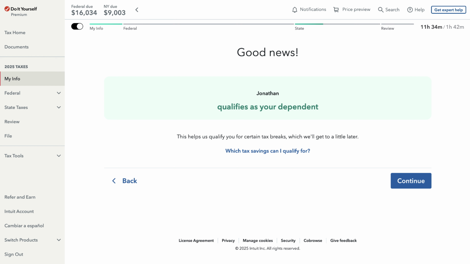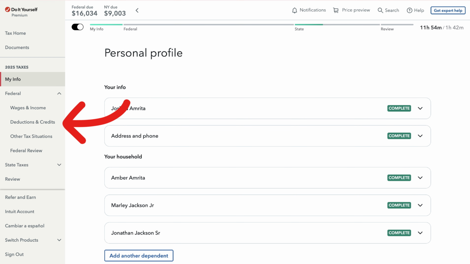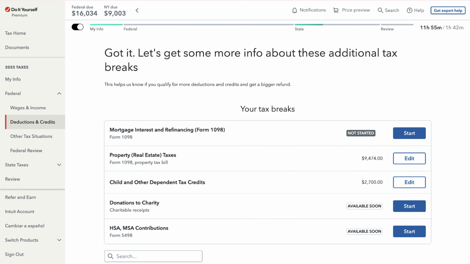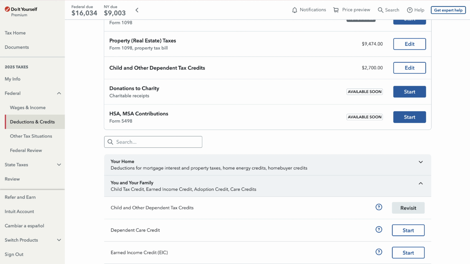From here, I am going to guide you to claim the dependent tax credit. So just hit the Continue button. On this page, click on the Federal button at the left side of your screen and hit the Deductions and Credits button. Here, scroll down a bit, then tap on the You and Your Family button, and on Child and Other Dependent Tax Credits, click on the Start or Revisit button beside it.